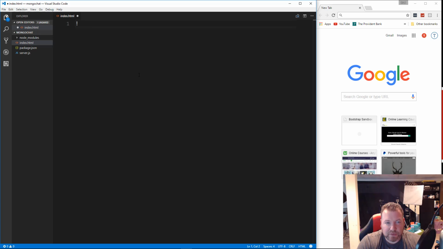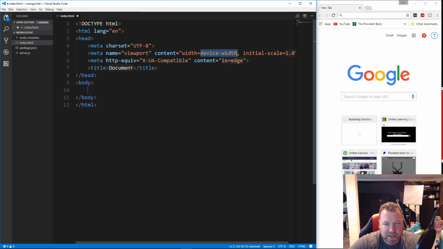I'm using Emmet, which is a Visual Studio Code plugin. It's also available for Atom and Sublime Text, but I can just do ! and tab and it's going to give me a basic HTML layout. Alright, so let's go ahead and change the title to Mongo Chat.